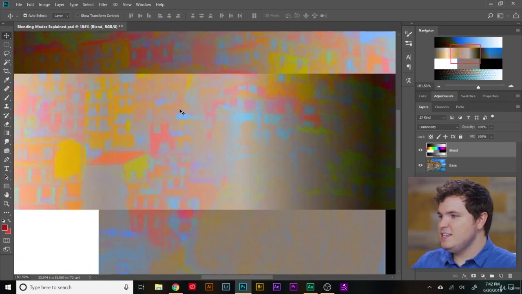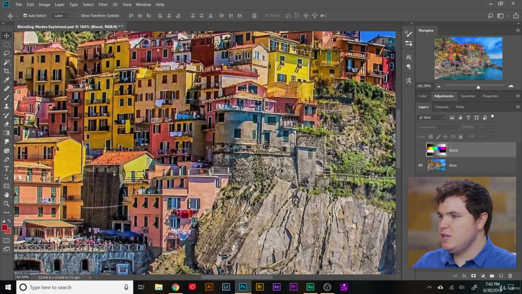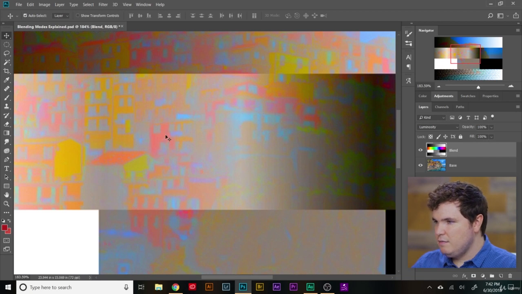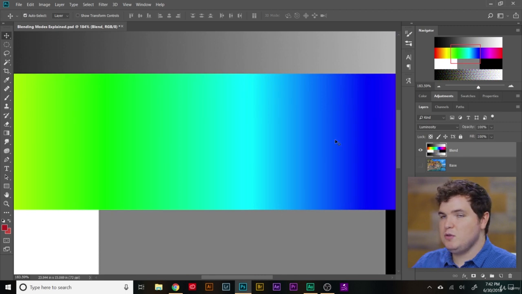And lastly, we have luminosity. You can see these areas of the building keeps the same saturation and hue values, but the areas that define it, like the darks and the whites that give definition to the building, are washed out because this area doesn't have strong luminance values. So those are all of our blend modes.